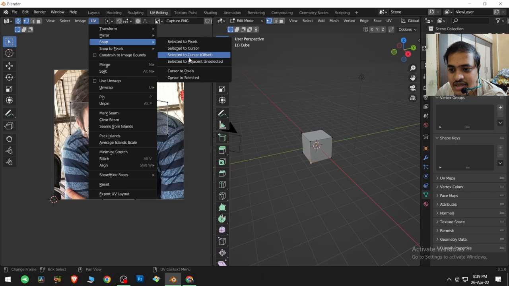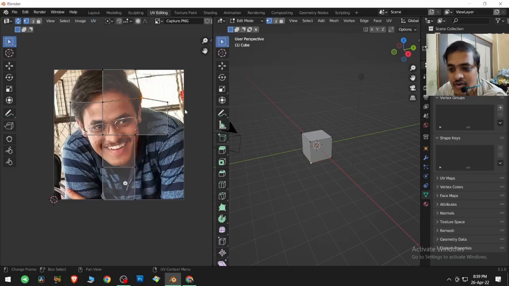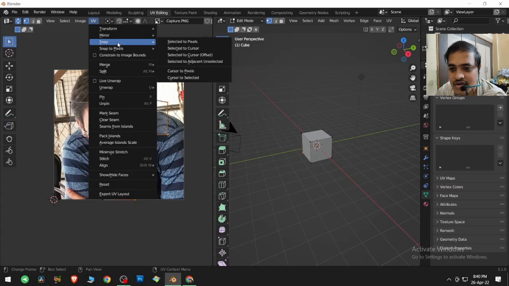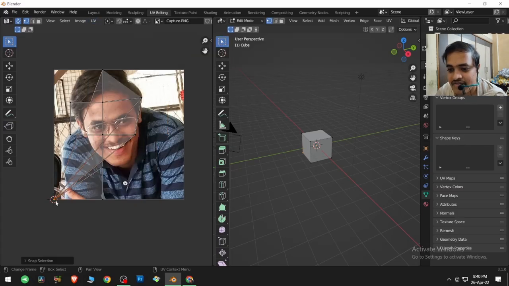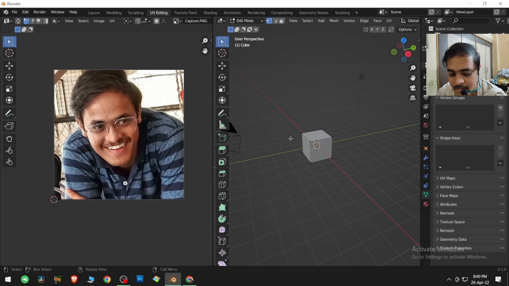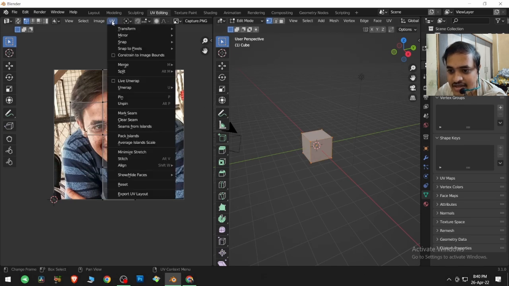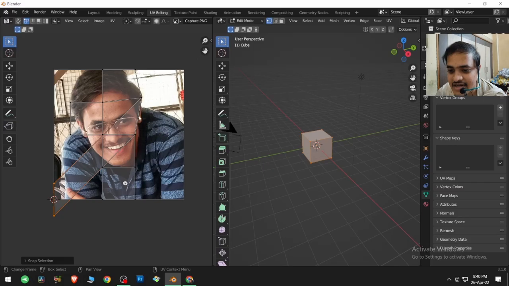And the next option is selected to cursor and offset. Why has it been included in Blender? Now what happens if you select both of these vertices and you want to move them as they are over the 2D cursor? Generally, selected to cursor will merge them. But now if I select this, go to UV, snap and select selected to cursor offset, it is going to move the entire segment to the cursor. So that's how it works.